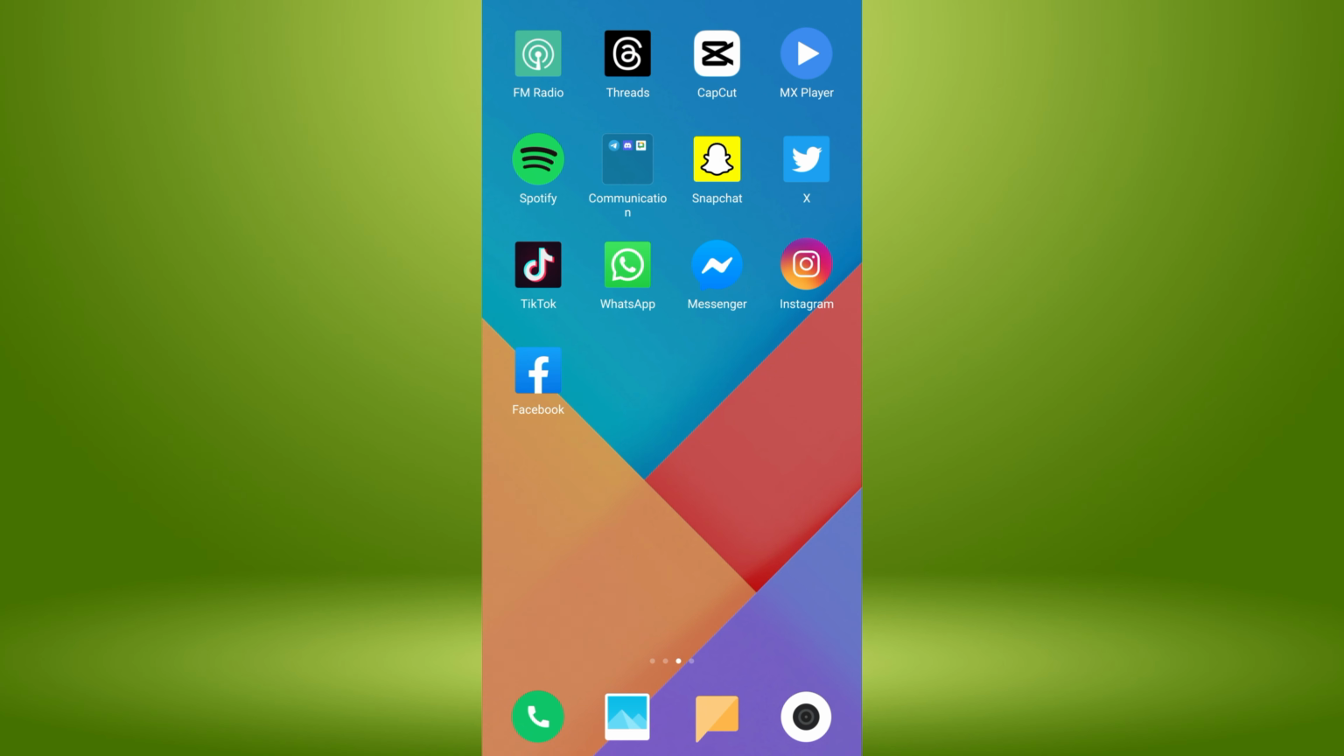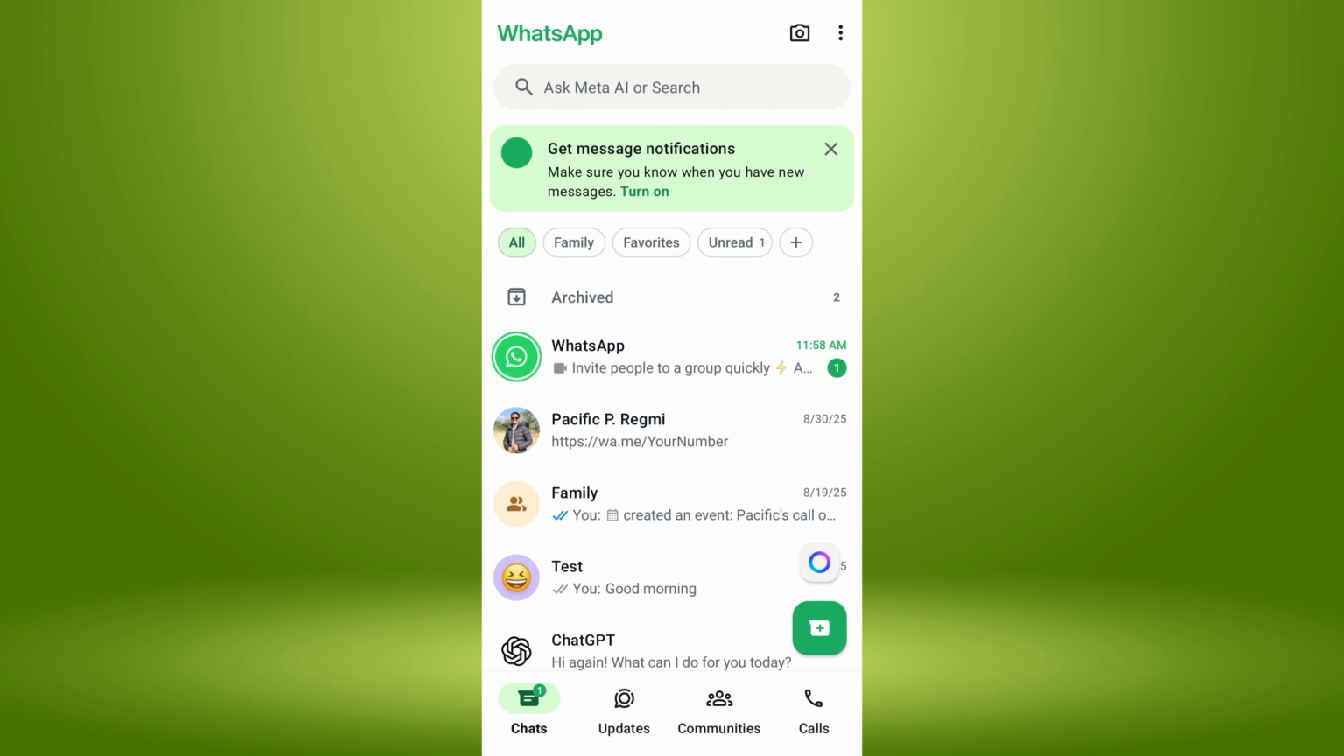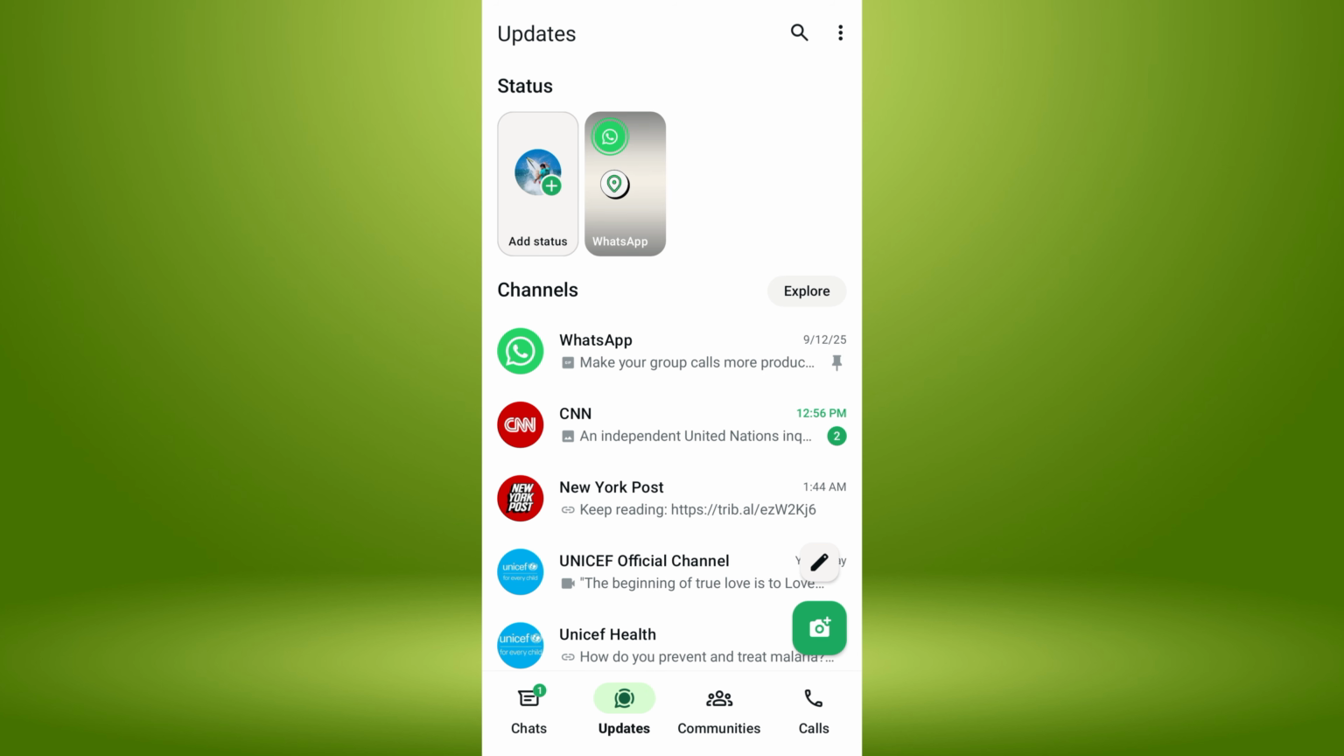To share your WhatsApp status to Facebook Story automatically, first, open the WhatsApp app on your mobile device. Once you're in WhatsApp, go to the Update tab menu at the bottom of the screen. Here you will see your friends' statuses and the channels you follow.